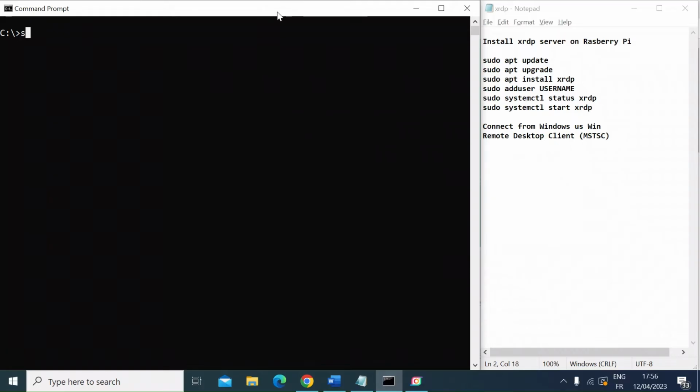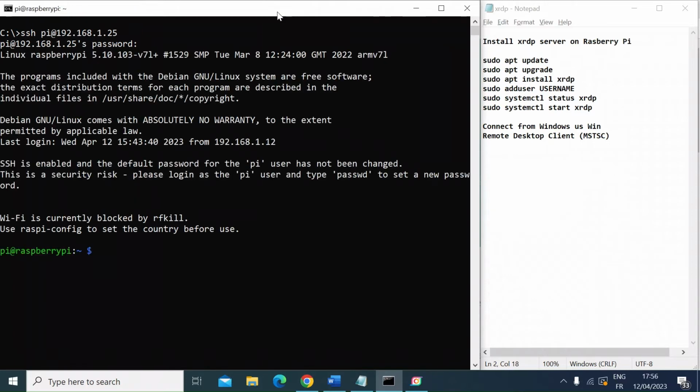So to do that, just type in SSH space, then enter the username of the Pi you're going to log into. So for me, it's just pi, and then at the IP address. So I'm going to put this on my Plex server, which is 192.168.1.25. Of course, yours will be different. Press enter, you're prompted for the password, so enter your password, press enter.